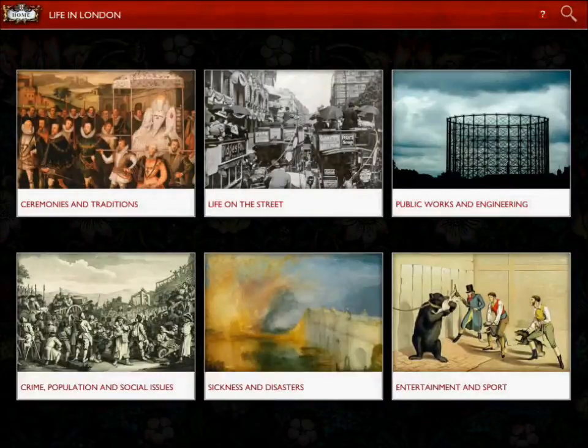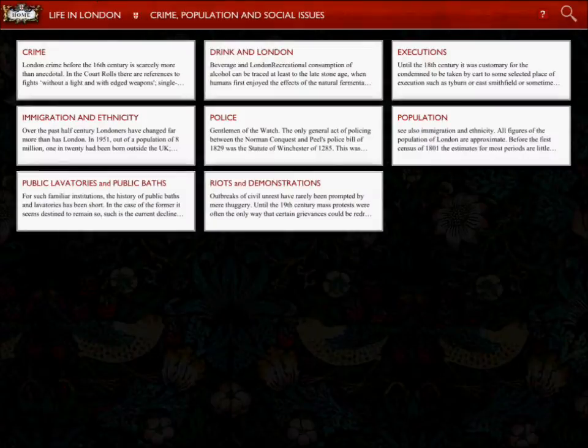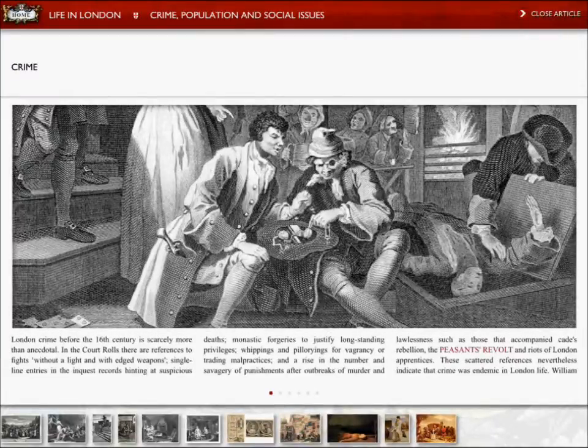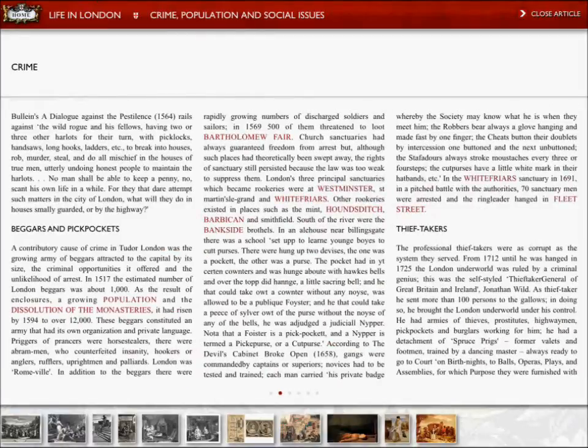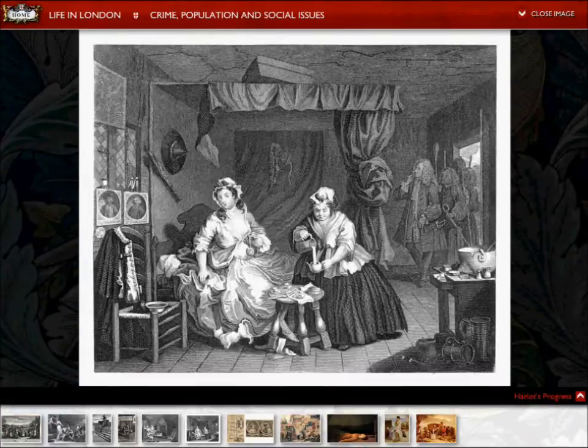The Life in London section is our least favourite, but it is still a good section. It's got an awful lot of information here. If we click on crime, for example, it is quite text heavy. I mean, on that first slide there is a nice big picture of Hogarth to anchor the text. But as you can see, if we do slide through, it is very text heavy.